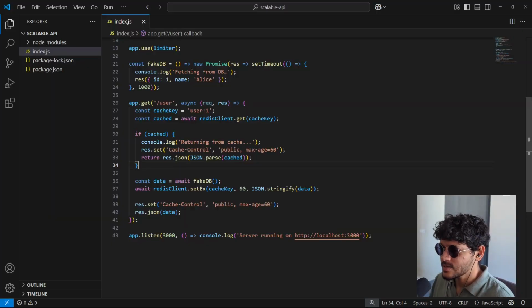Now what happens if the request is triggered for the first time? If that is the case, we won't be getting anything inside this operation.